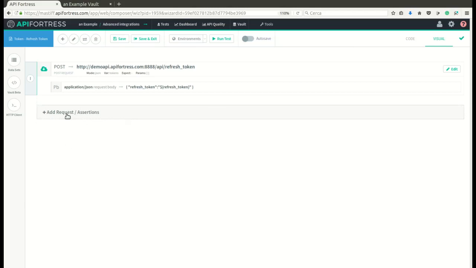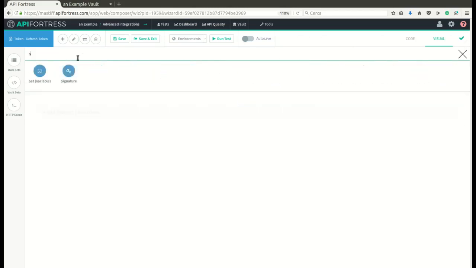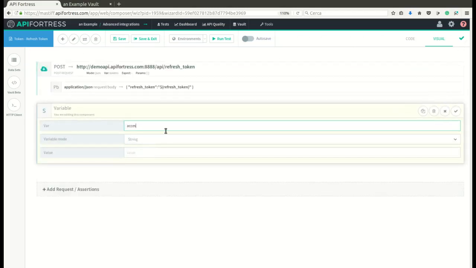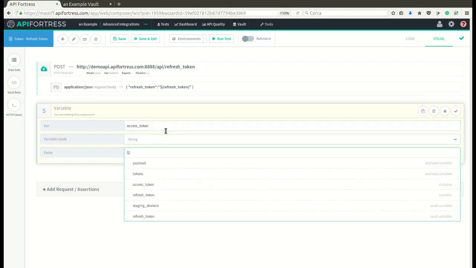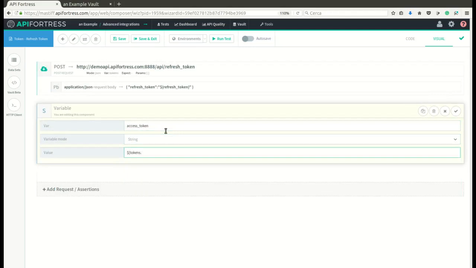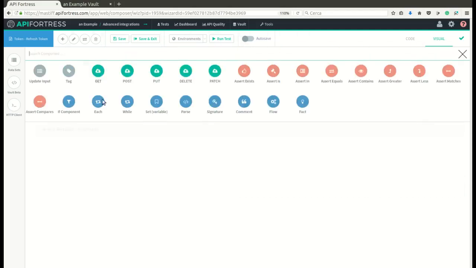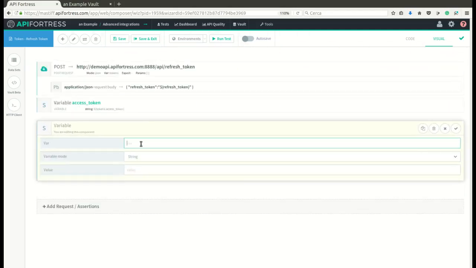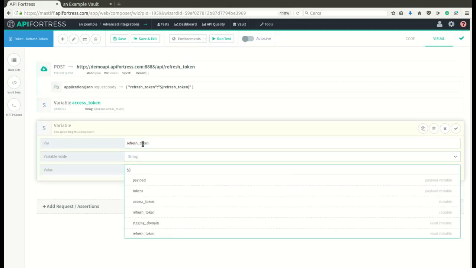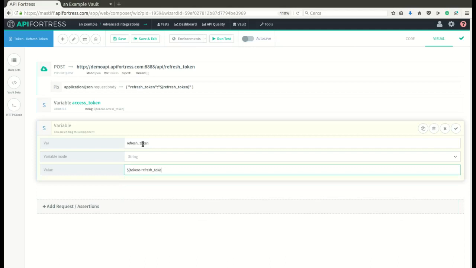Next, we store the tokens in variables. So set access token and the path to the value of the payload. And we also store the refresh token. Now notice that I'm using the same variable name that has been used in the vault.